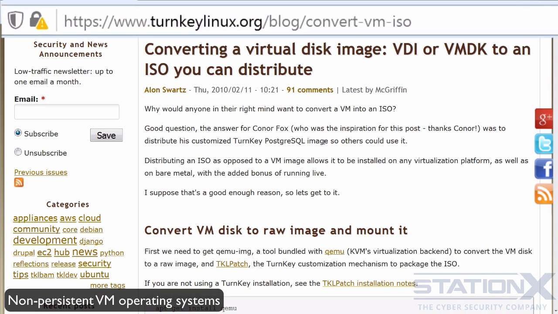You can create your own custom live operating system. So you go about installing whatever operating system it is that you want, configuring it in the way that you want, and then you can convert the virtual disk to an ISO and then boot from that ISO as a live CD. If you look at this link here, this talks through converting a virtual disk image to an ISO.